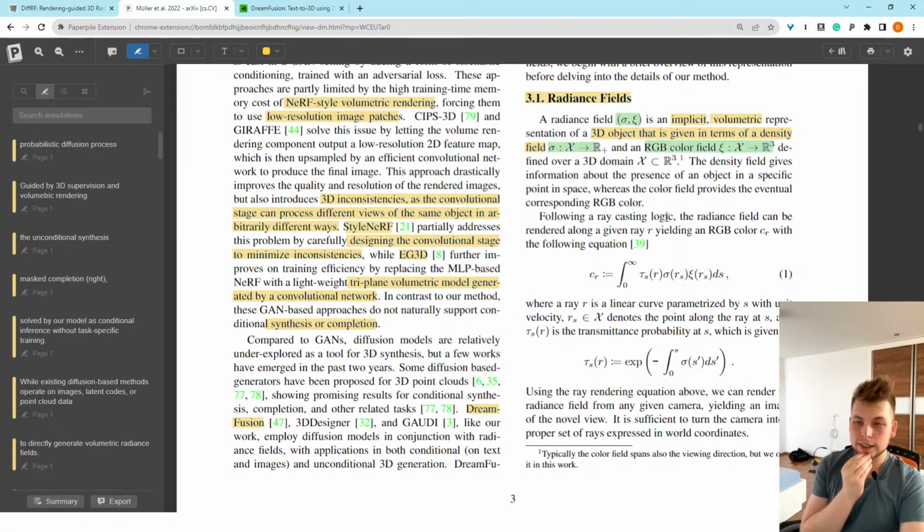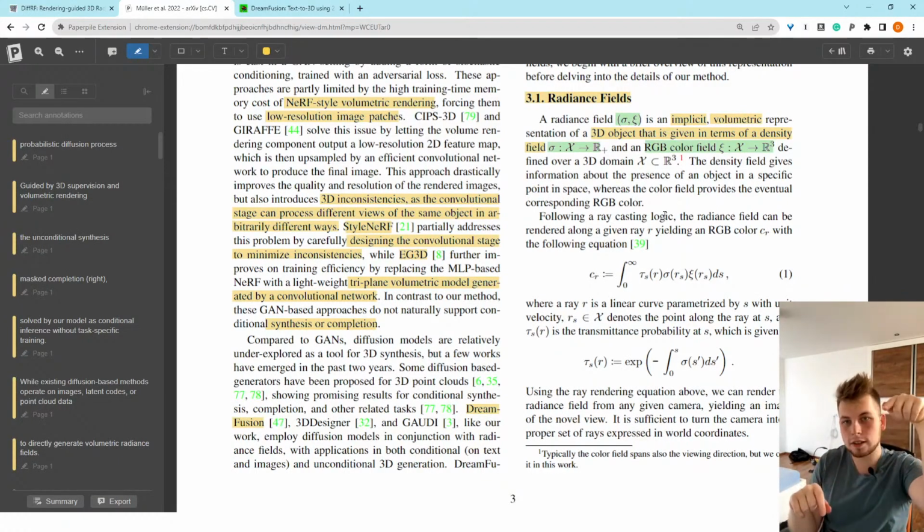Following a ray casting logic. So basically when you render this stuff, you have a picture and you put a ray through the scene in some specific direction, and you sample different points on the trajectory of your light ray, and you check, okay, what is the sigma value, what is the RGB color value, and you sum up all of these colors to get your pixel value for the image. So basically this is what it's saying here.